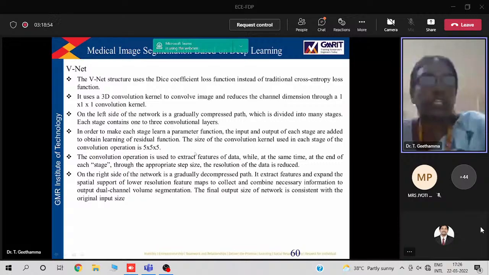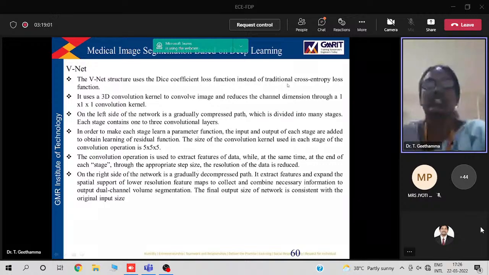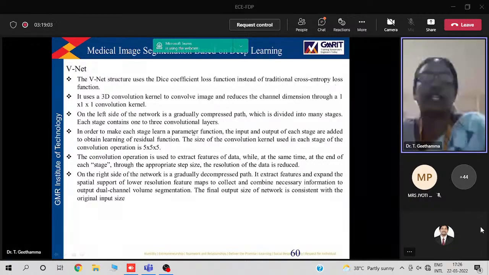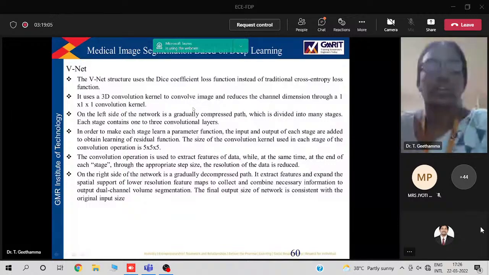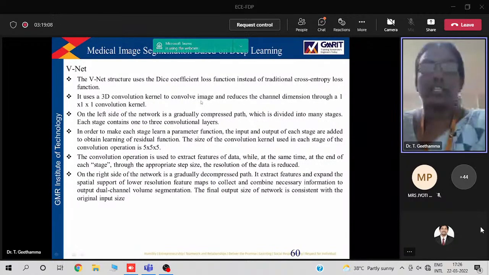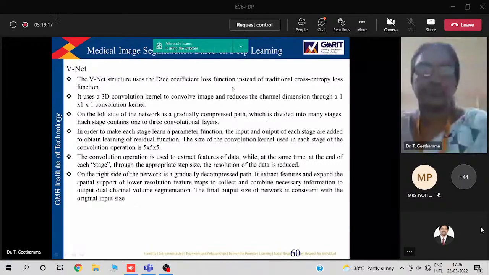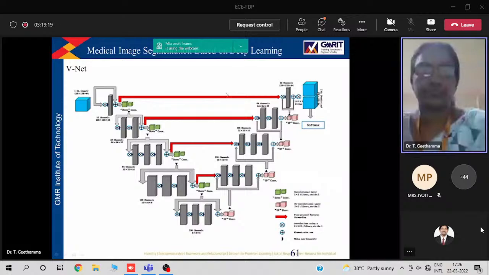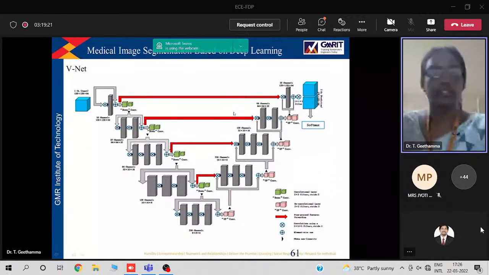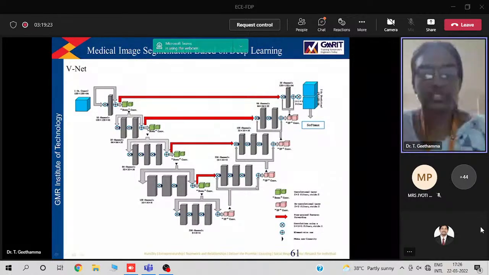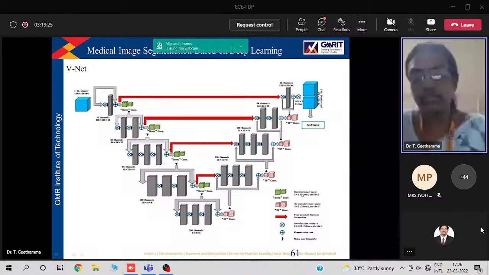And this is about the VNet. VNet comes under UNet only. It uses the dice coefficient loss function instead of the traditional cross entropy loss function. These functions are used in deep learning techniques. Okay, and this is a VNet. This is about the VNet. The shape itself gives the same convolutions and max pooling.